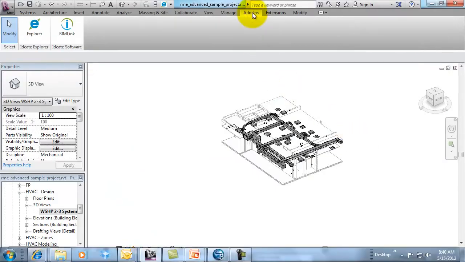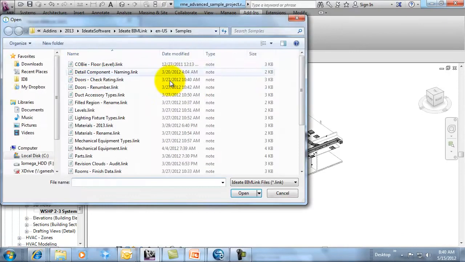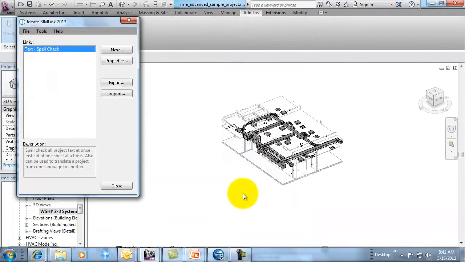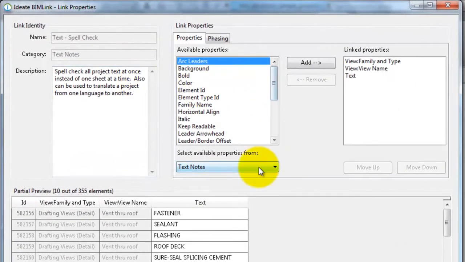We'll begin by finding Ideate BIMLink on the Add-ins tab. From the Help menu, we can access some sample links. Here, we'll use the text-spellcheck link definition as a starting point. Using the Properties tab, we can edit this existing link to suit our purposes.